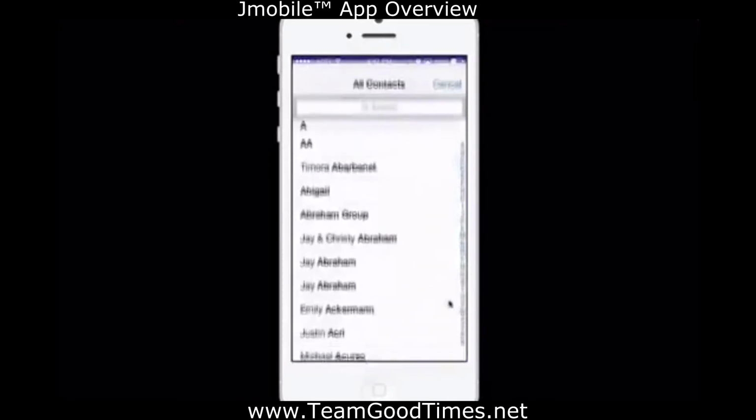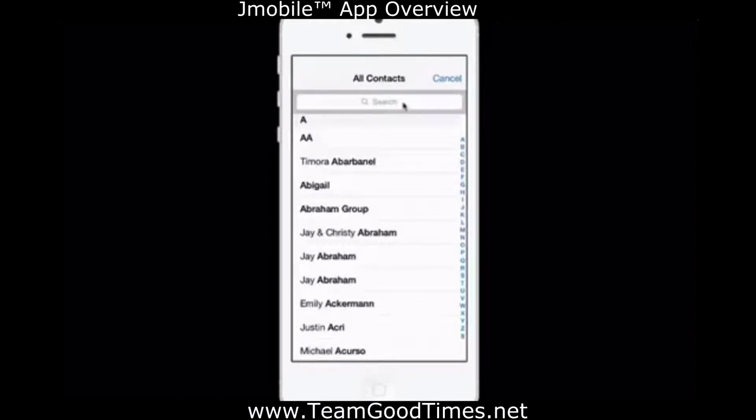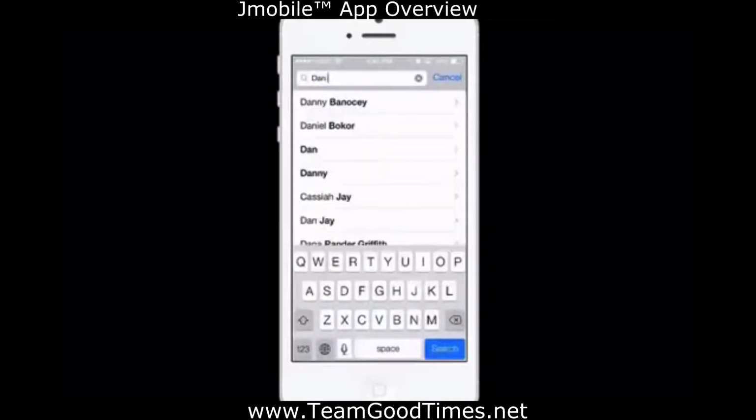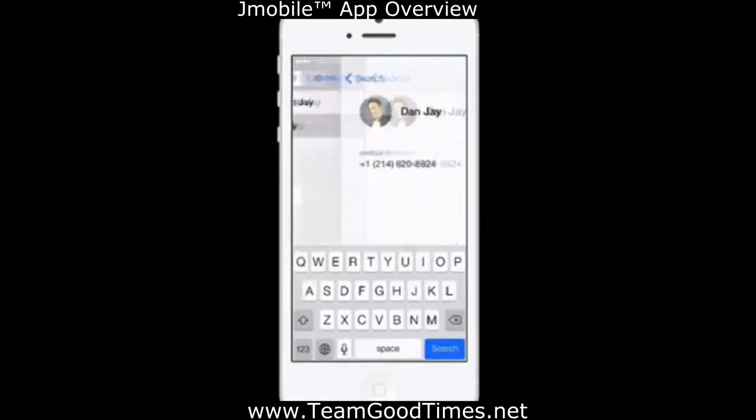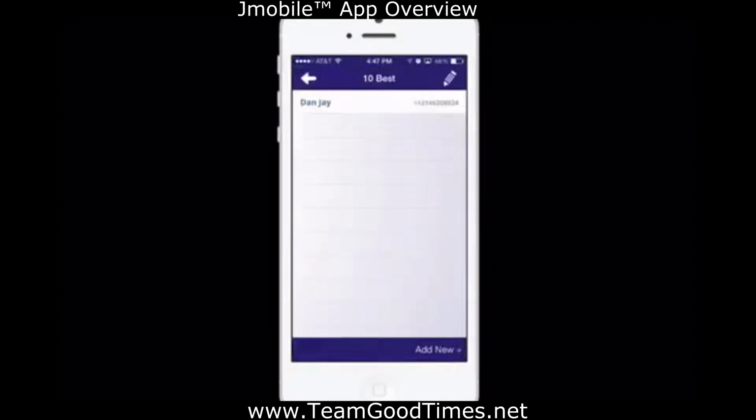And this is where I'm able to add a contact. So I'm going to add Dan just as an example here. And to add a contact, all you have to do is just press on their phone number.